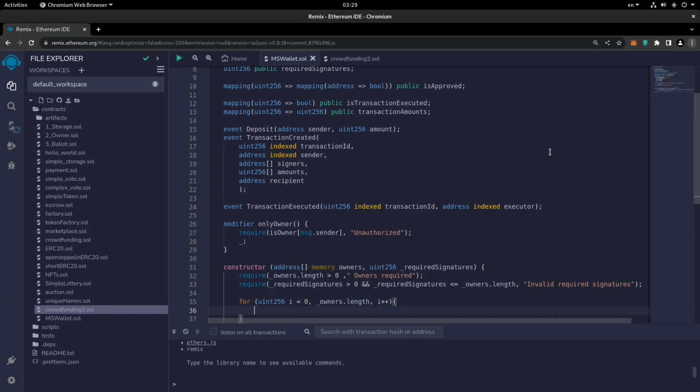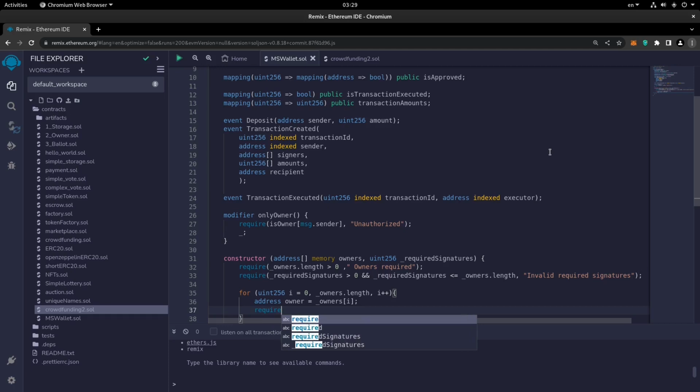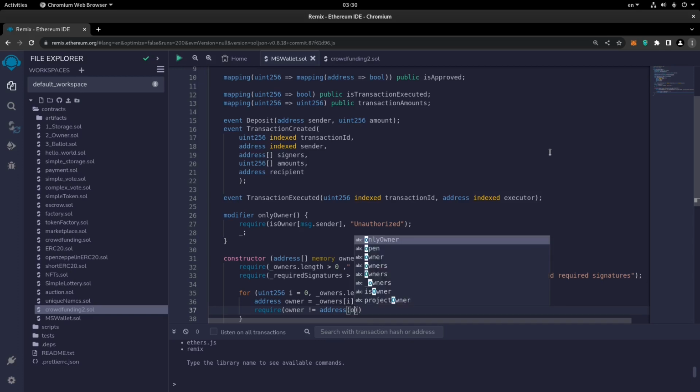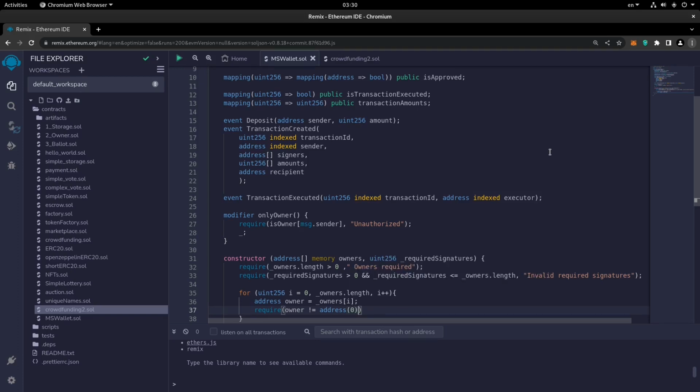So now let's open a bracket, and here, first of all, address owner equals _owners[i], and in the next line we'll require that the owner not be the address 0, otherwise: invalid owner address.